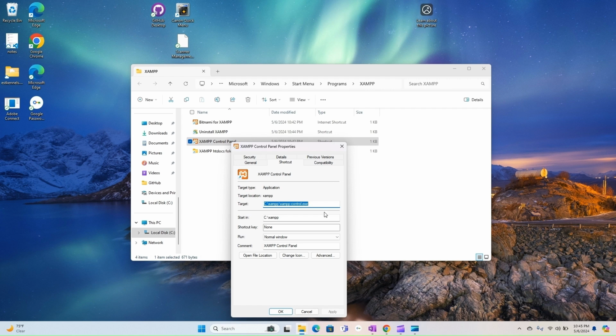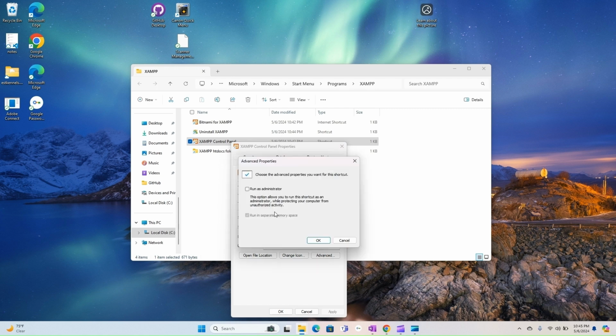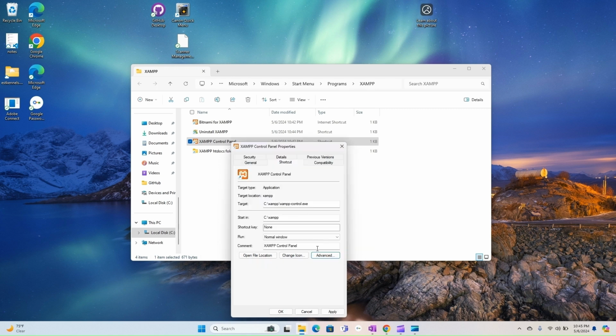Click on the Advanced button to open the window and check Run as administrator. Select OK and close all. Click Apply and then select Continue on the pop-up box. Click OK to close all windows.